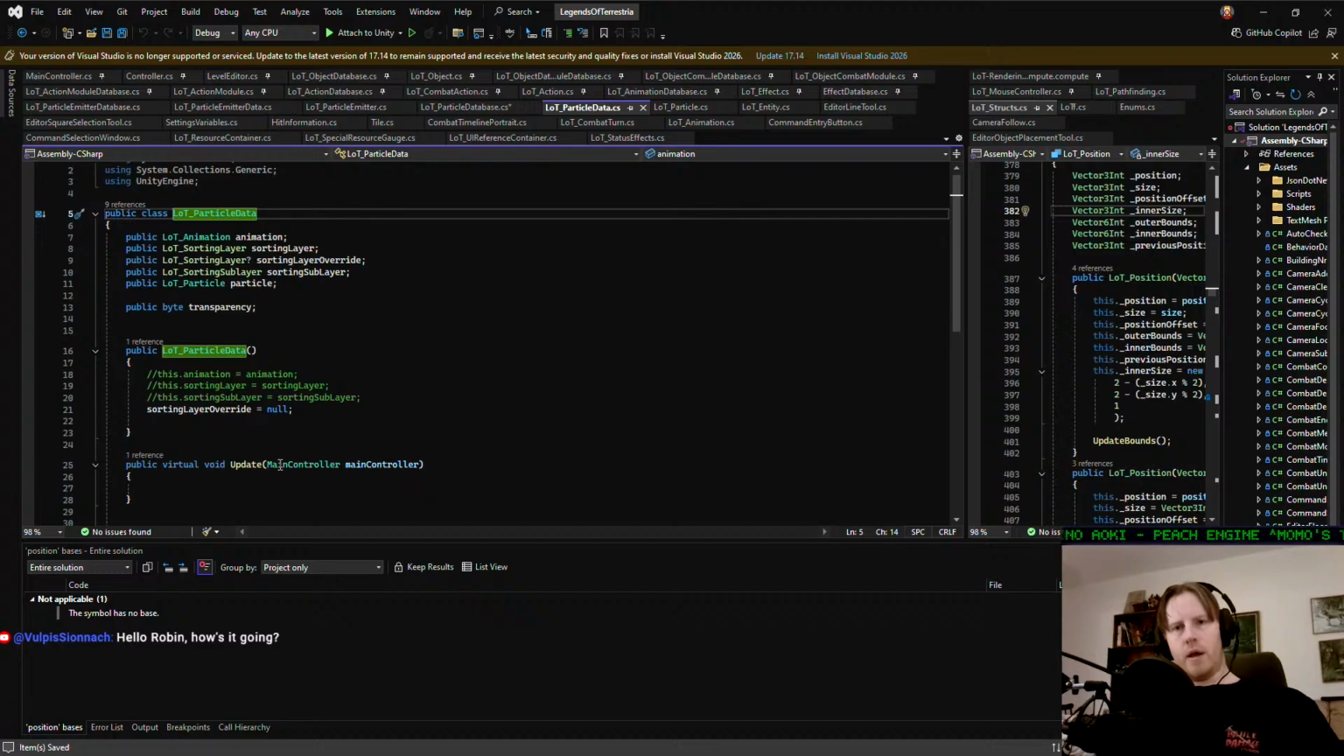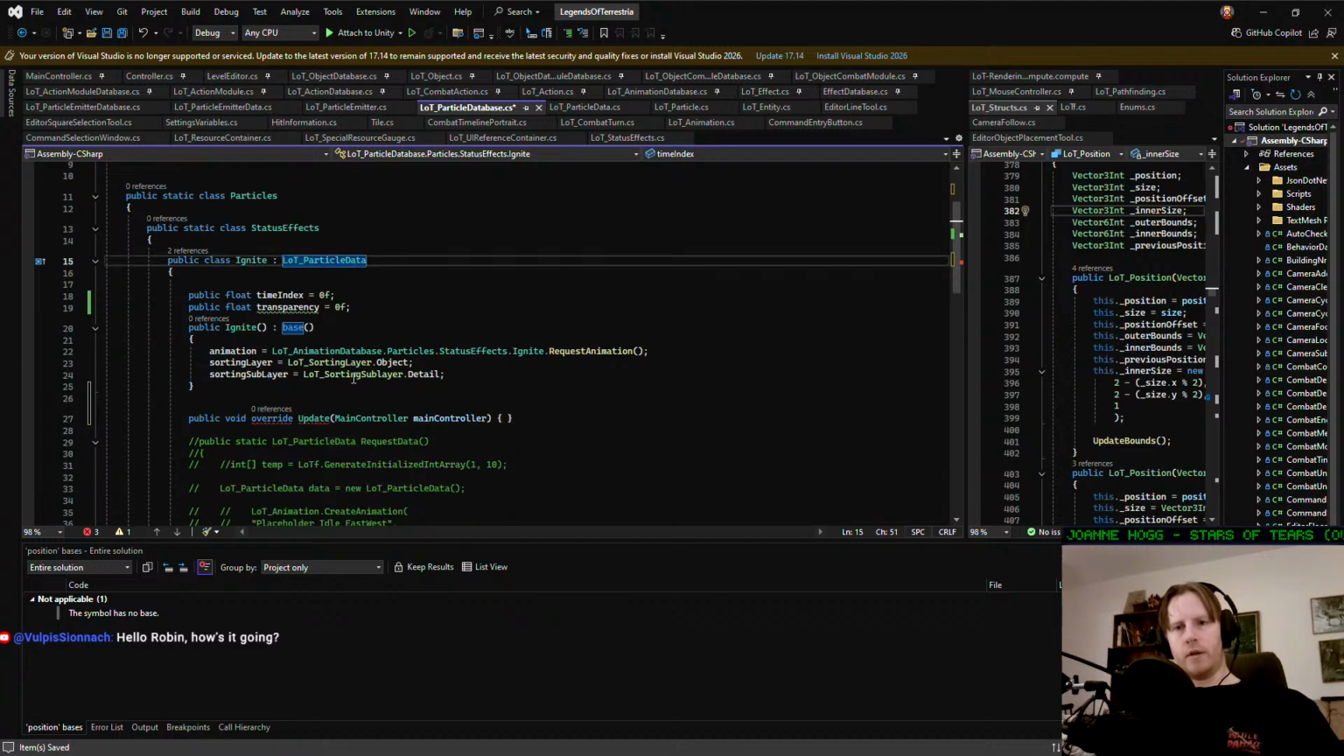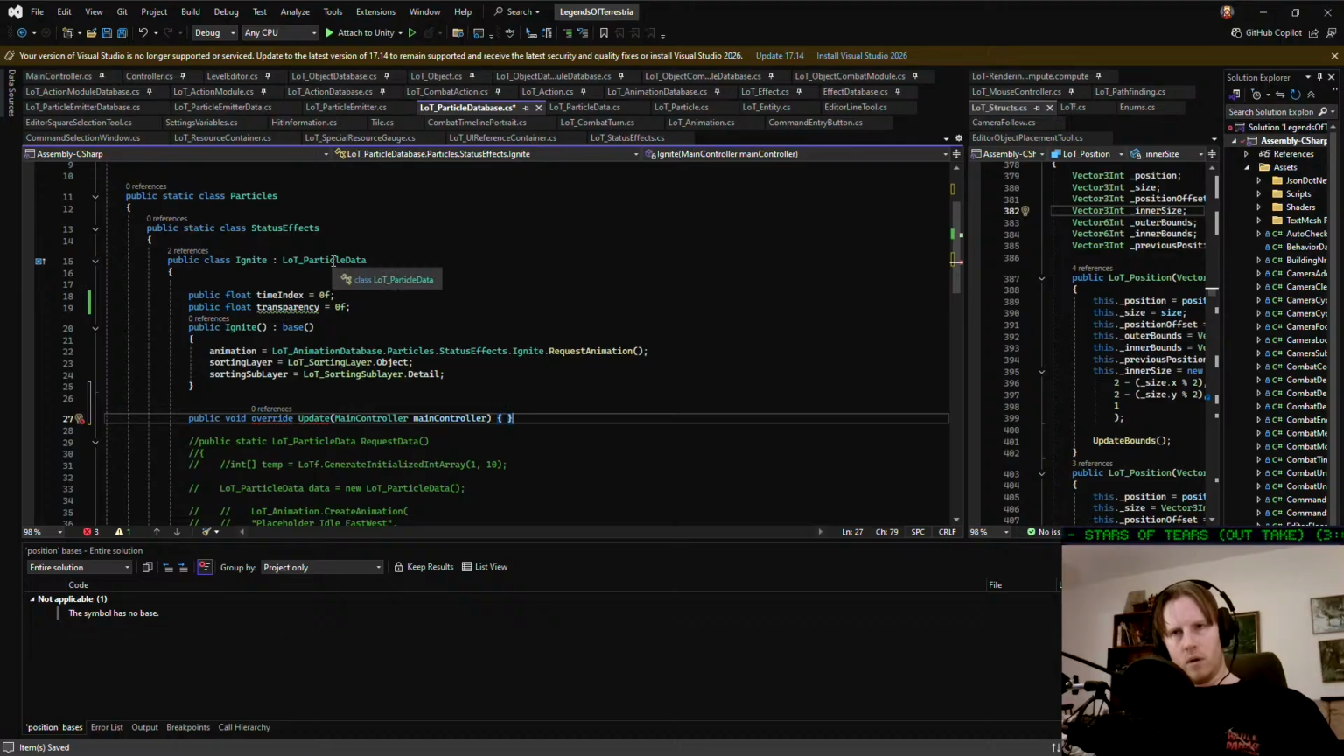The particle data has a virtual update. Ignite inherits from particle data, so we do public void override update. Am I dumb?